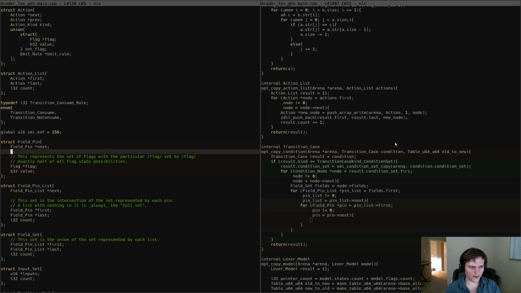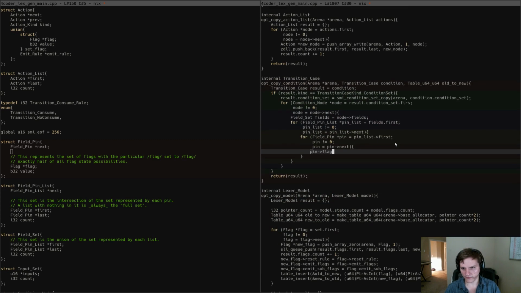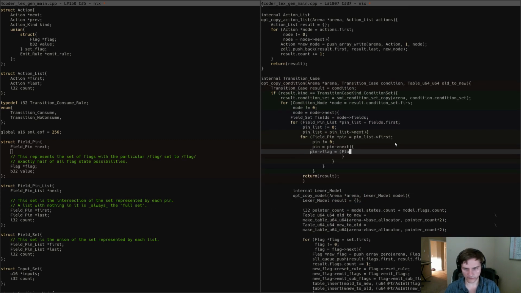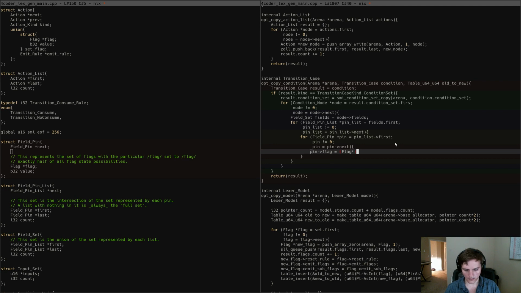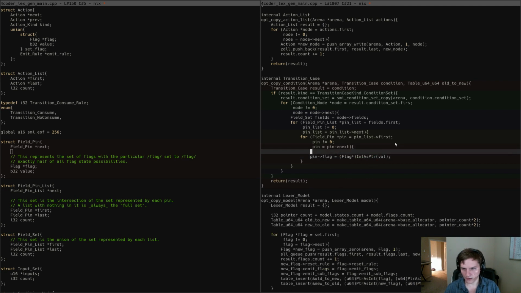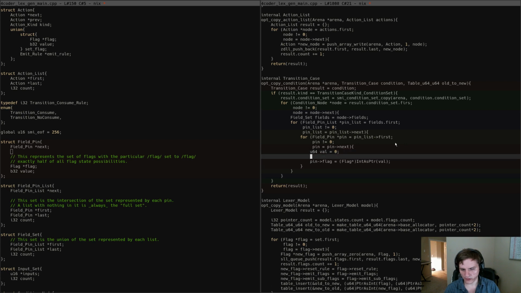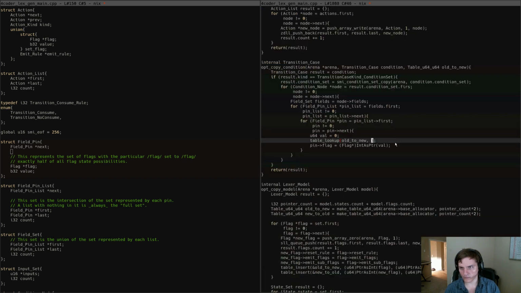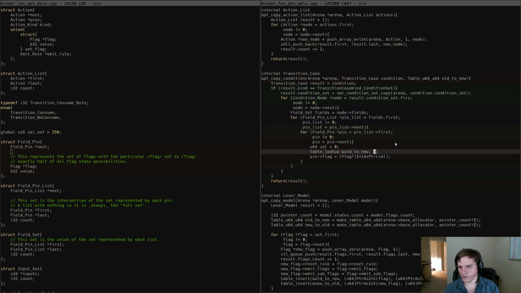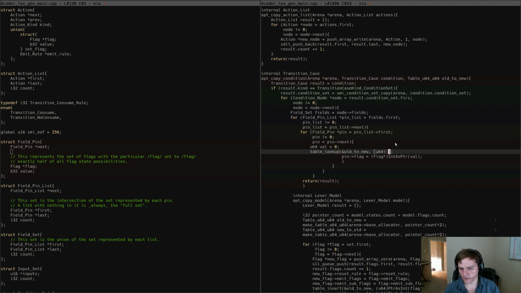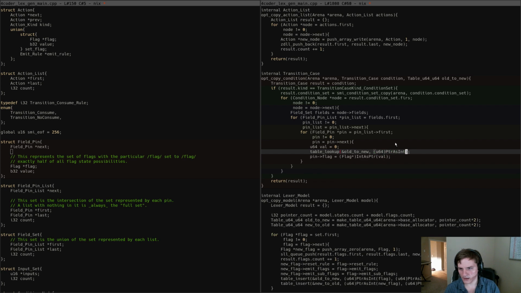and for each pin we're going to set the flag equal to flag putter int as putter val u64 val equals 0 table lookup. We're going to look up into the old to new table. We're going to ask you to find the putter as int that you get when you look at this pin's old flag.